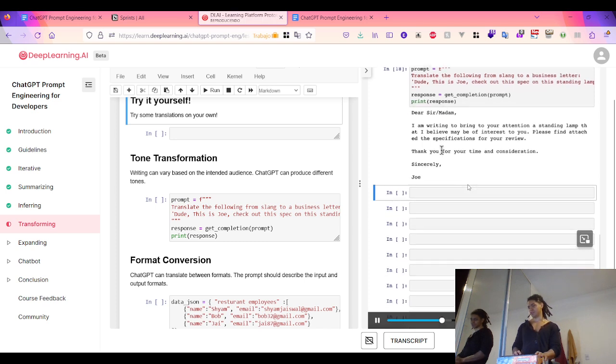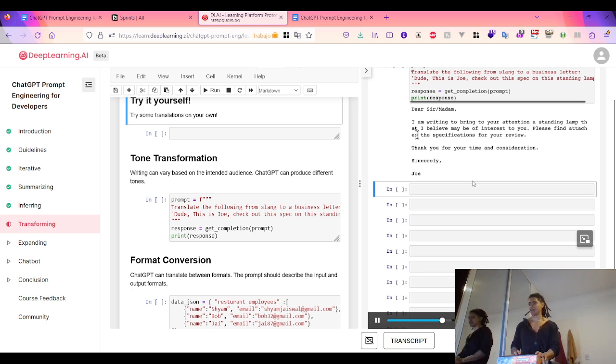As you can see, we have a much more formal business letter, compared to the casual "Hey dude, this is Joe. Check out the proposal spec for a standing lamp."